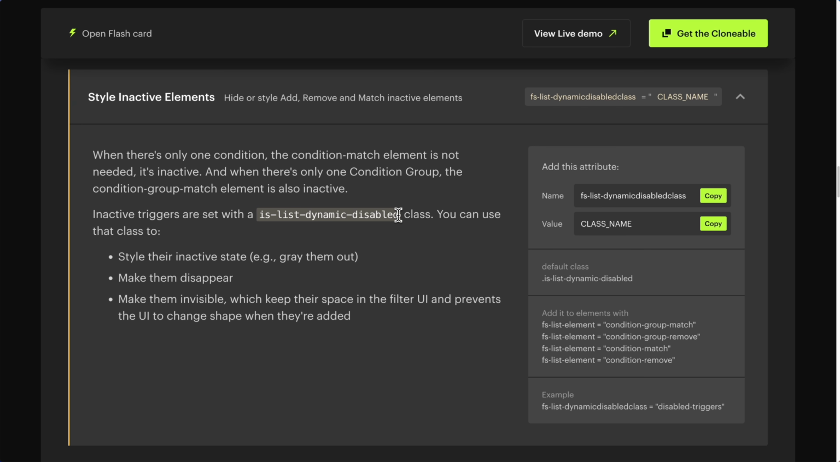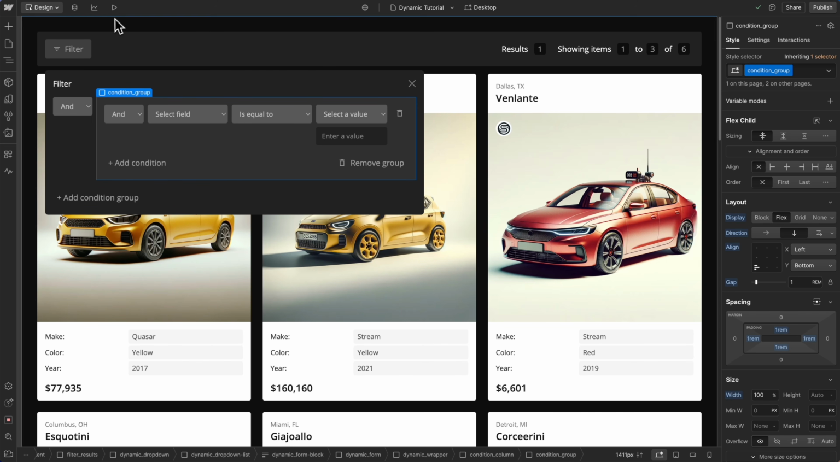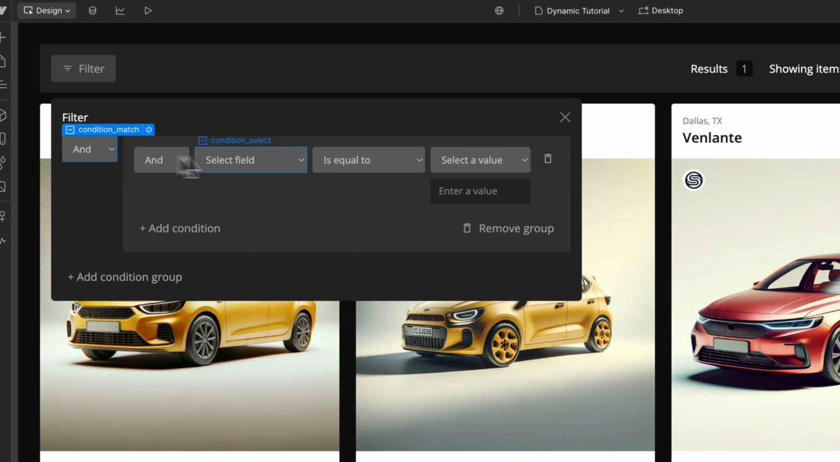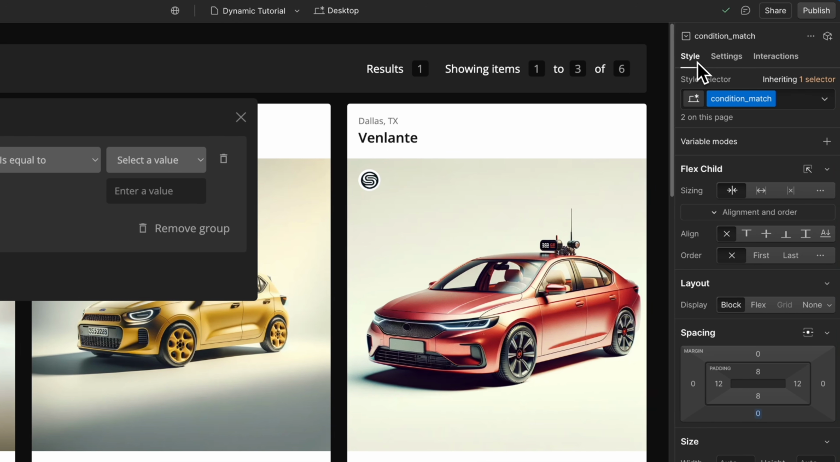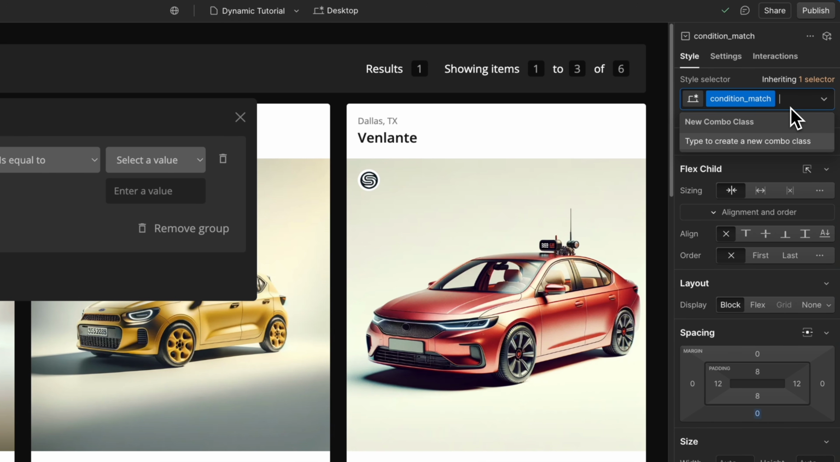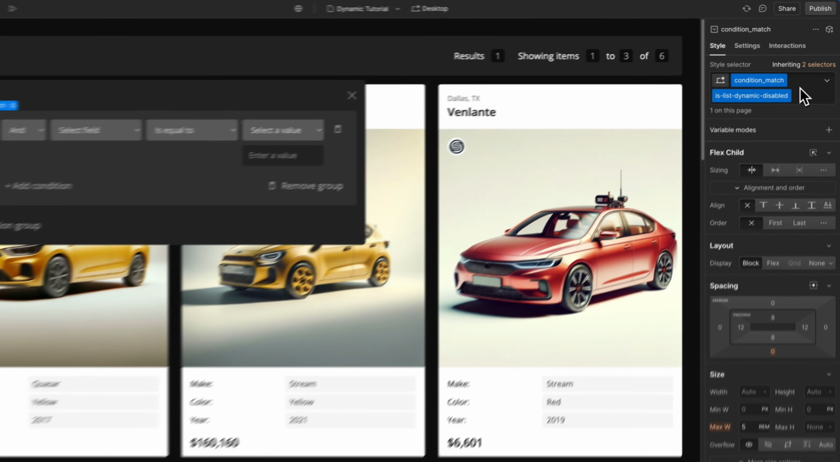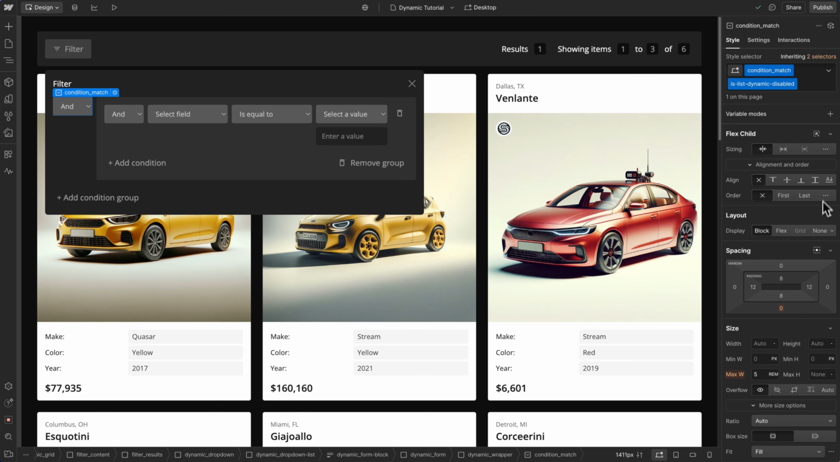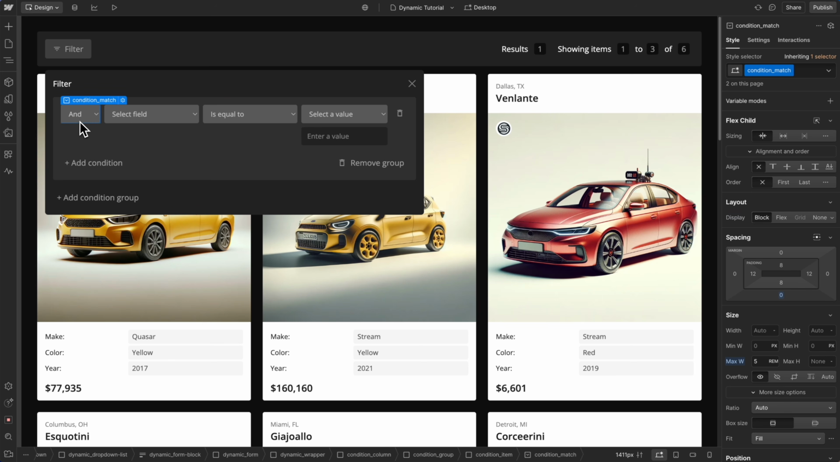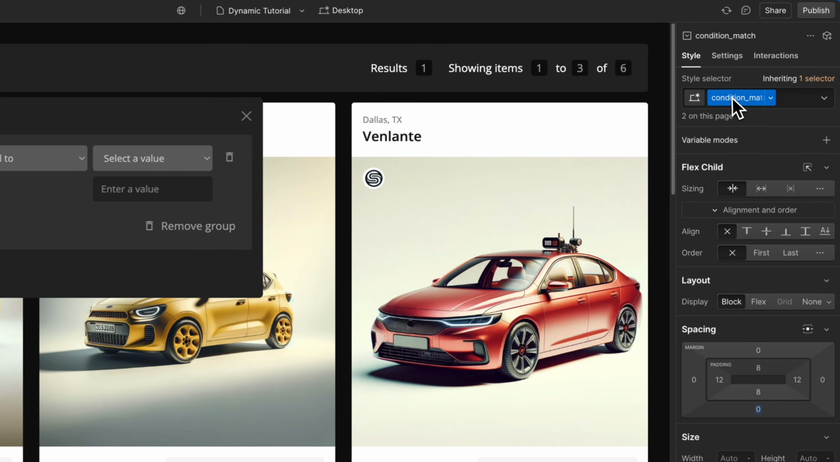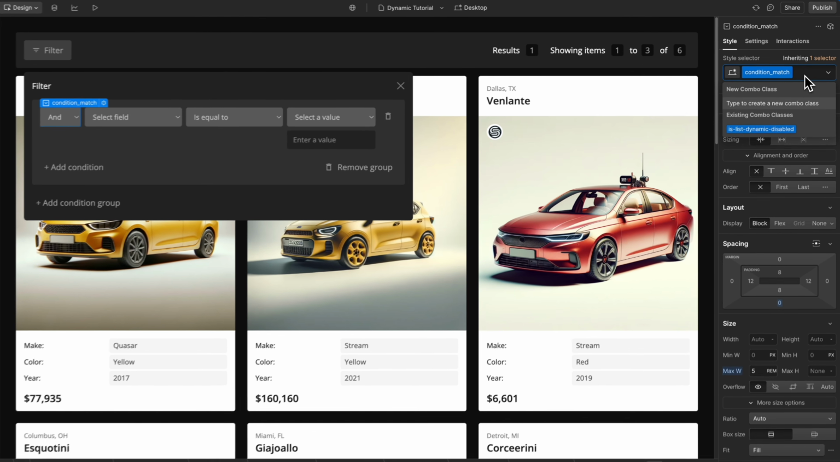To make this happen, we need to set inactive triggers with the isList dynamic disabled class. Select Condition Group Match. Go to the Style panel. Add class isList dynamic disabled. When this element is disabled, I want to hide it. As the condition match contains the same class, the same behavior will be applied to it.